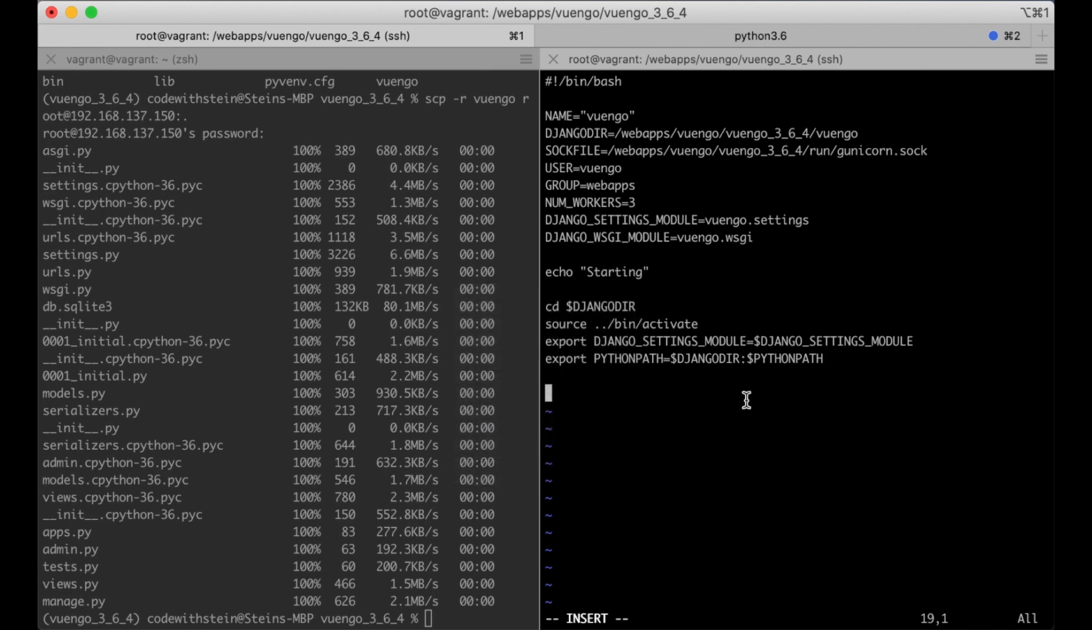And then I need to make sure that the directory actually exists, the one with the Gunicorn socket. RUNDIR equals dirname of the socket file, and if it doesn't exist we need to create it. So we test it: test -d RUNDIR, if not, mkdir -p RUNDIR. And then the last thing is to execute this script.